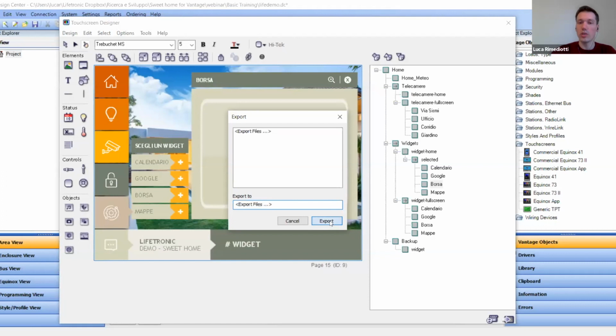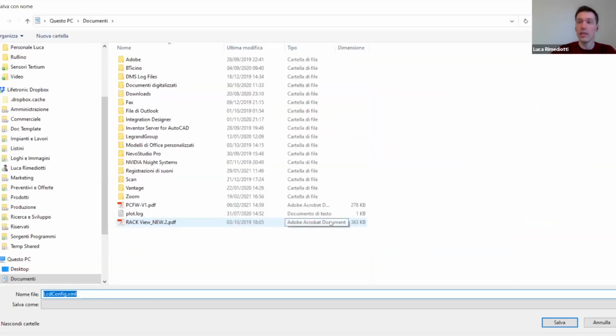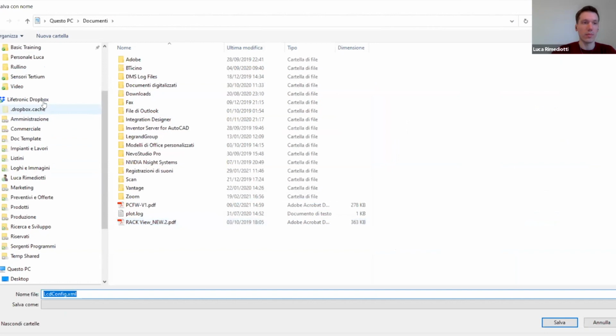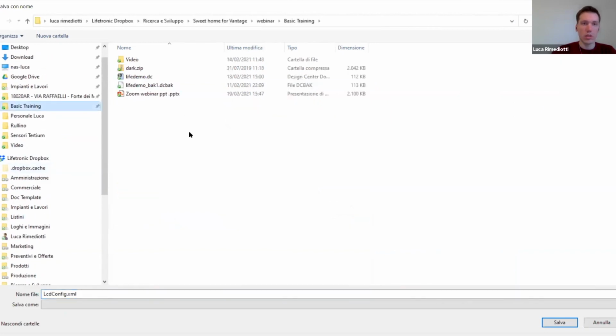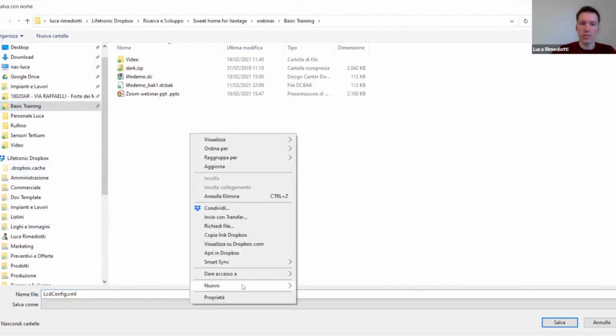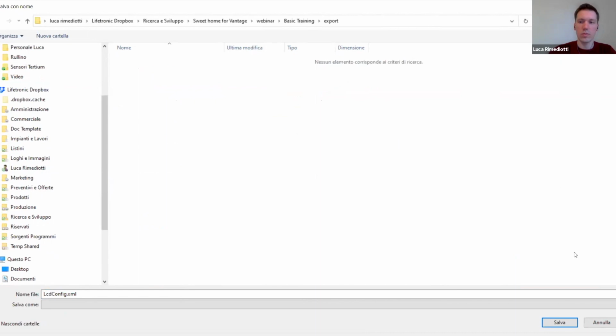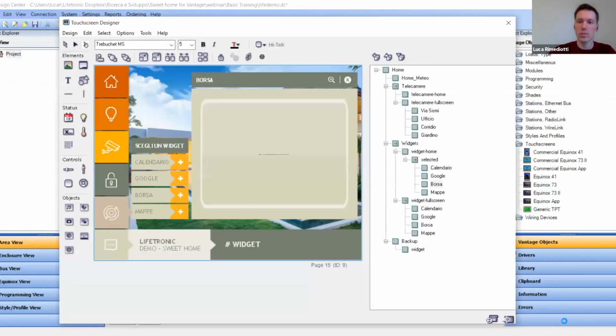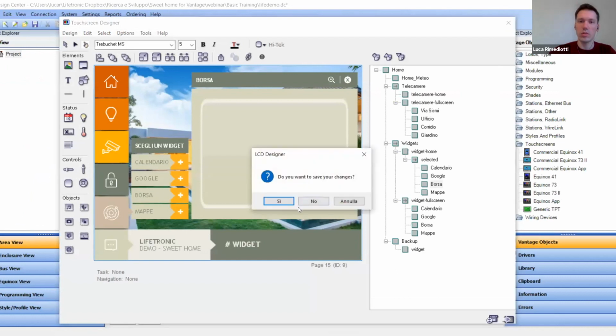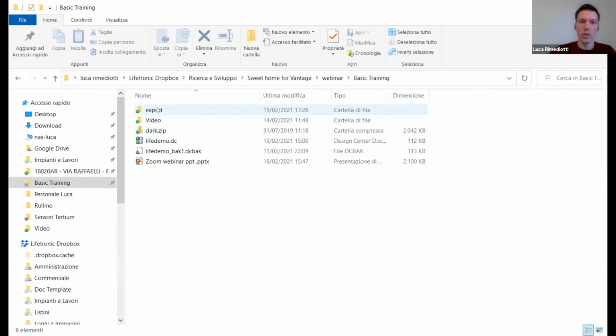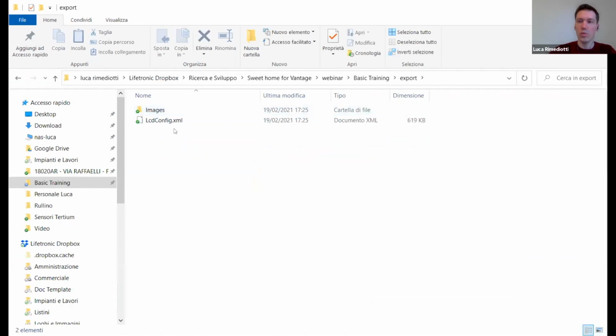So in order to export the graphics, design, export to, push export and select the folder where the design center will be putting the files. Ok, the export is complete. Let's go to the design center. Okay, so the export is done.